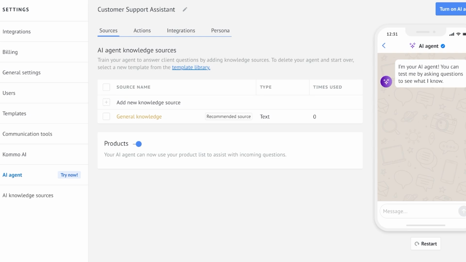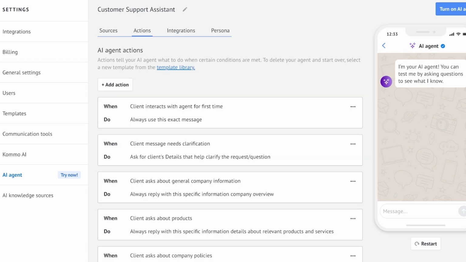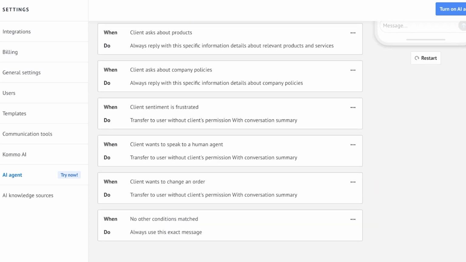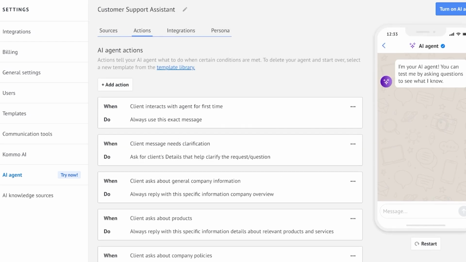And then you can also add your products here so that it can use your product list to assist with any incoming questions. Then you have your actions that are specified. When a client interacts with the agent for the first time, use this exact message. When a client does this, use this exact message. Let's say that when a client asks for a refund, I want to always redirect them towards a chat support agent, an in-person agent, rather than an AI agent. So I can also specify that to the AI bot, and that just makes it easy for me to handle any things that are escalating and let the AI agent handle conversations that are working fine.